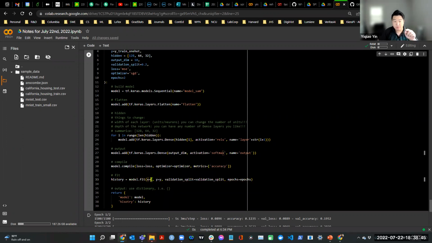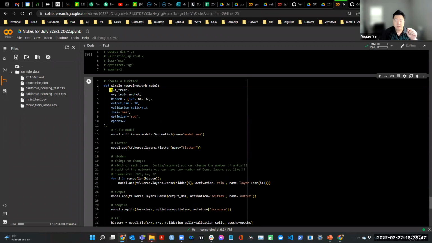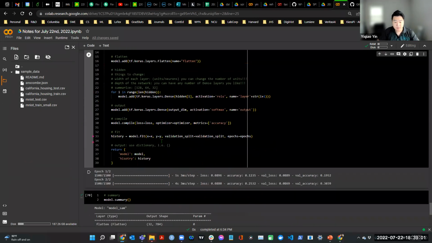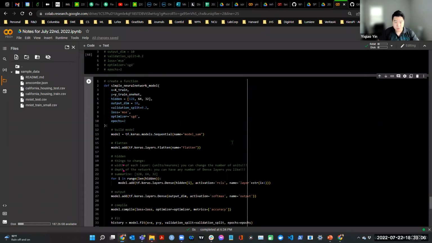This x is coming from the input of the argument, which is defined by this x string here. This way, with this function, you can throw in whatever x that you like, and whatever y that you like. After that, I think we are pretty much good to go, and then we can just try to run it.